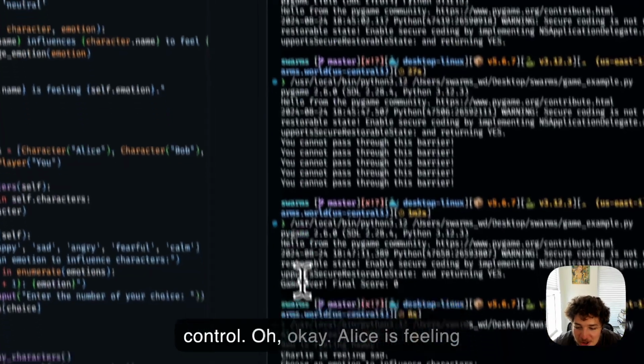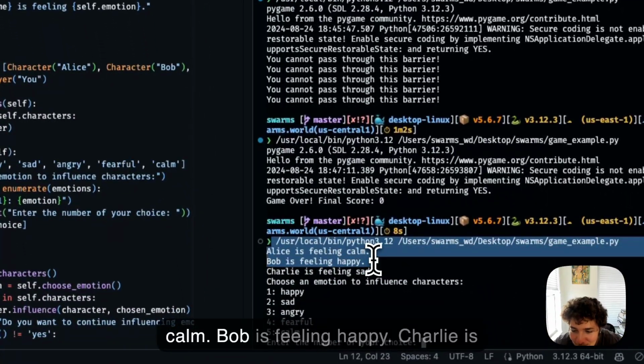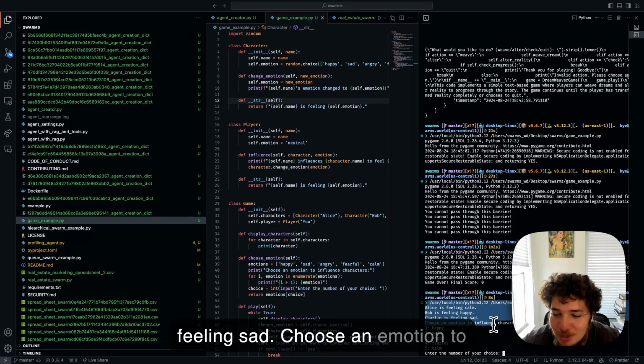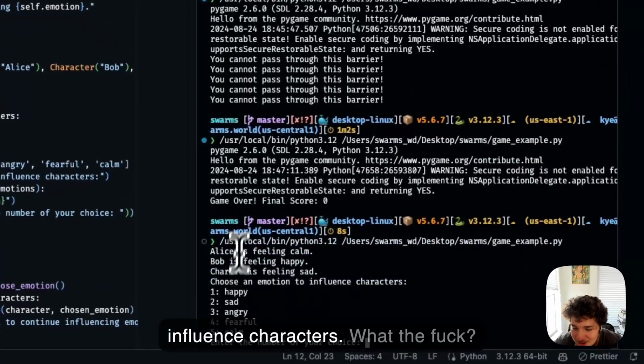Emotion control. Oh, okay. Alice is feeling calm. Bob is feeling happy. Charlie's feeling sad. Choose an emotion to influence characters.